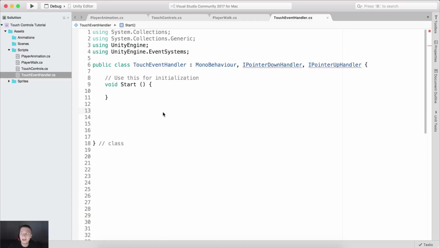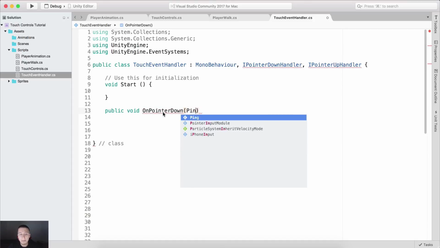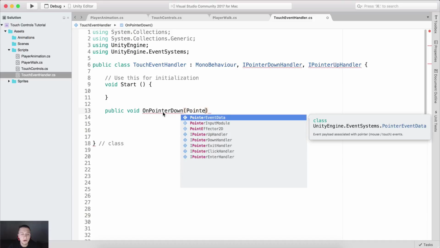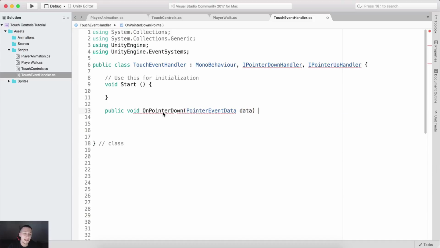So what we need to do here is create a public void OnPointerDown, which is the name of the function. It takes a PointerEventData, which I'm going to call data. So it takes this as a parameter called PointerEventData, and I'm going to name it data.